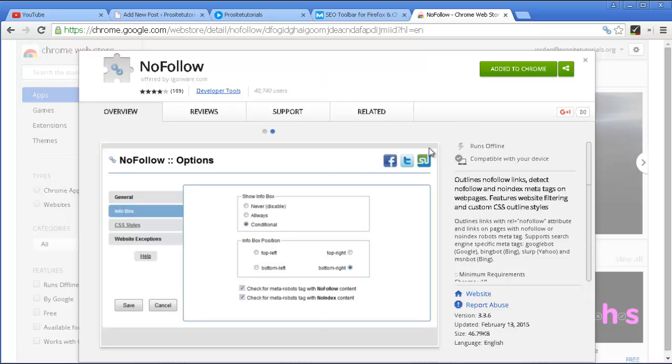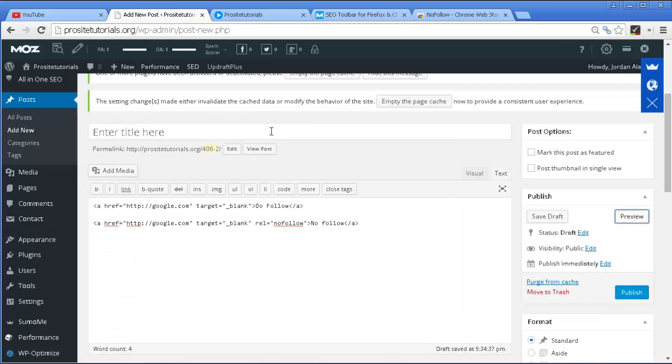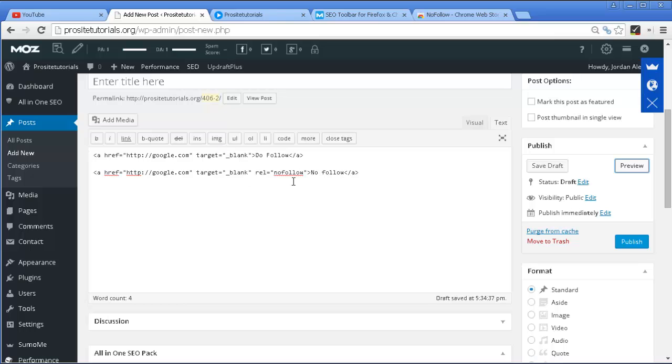And this is the application that you might want to use. And basically that's how you can build nofollow backlinks to your website.